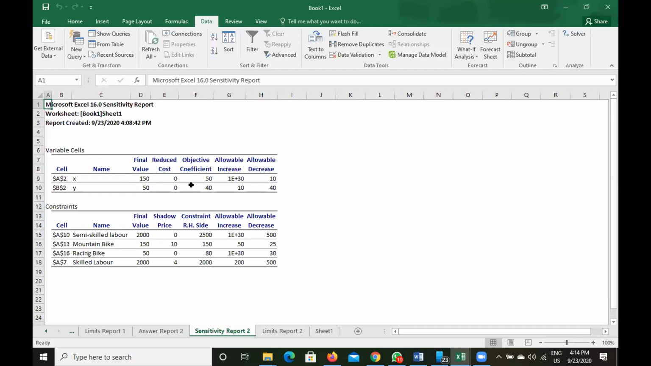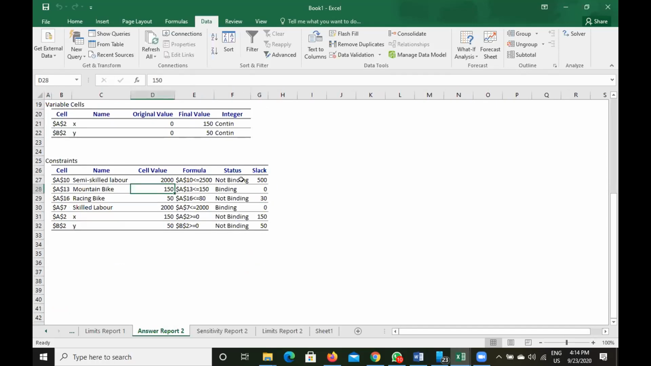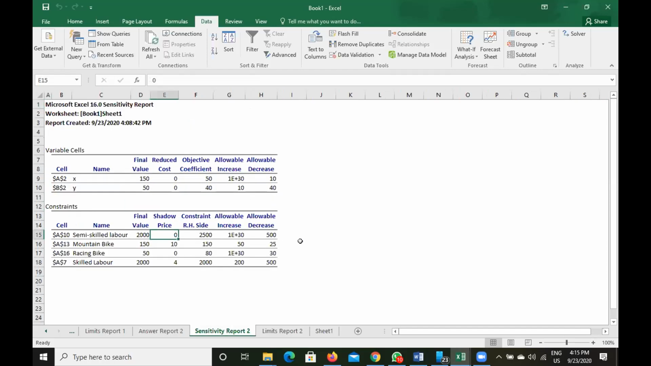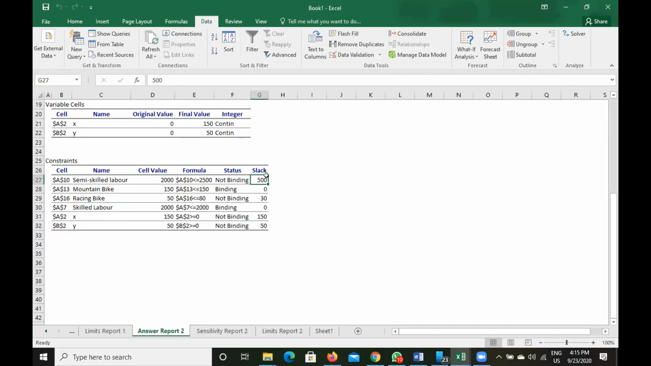Sensitivity report. Obviously, for semi-skilled labor, we have 500 hours unused. So there will be no shadow price for this. You will only get a shadow price for the critical constraint. This is not a critical constraint. We have extra hours available, 500 slack, so 500 hours unused. So the shadow price for this one is 0.